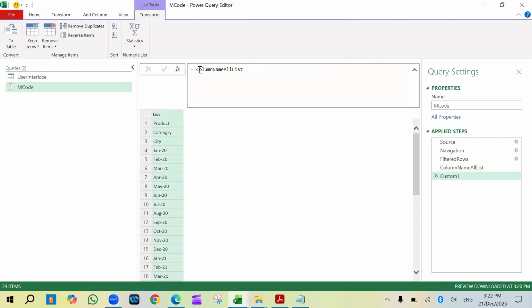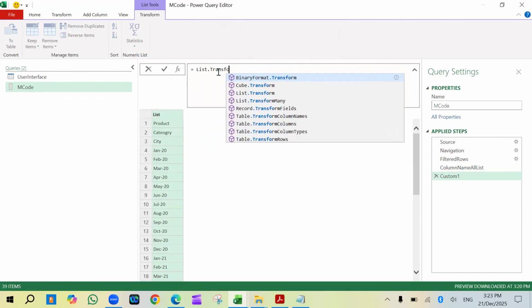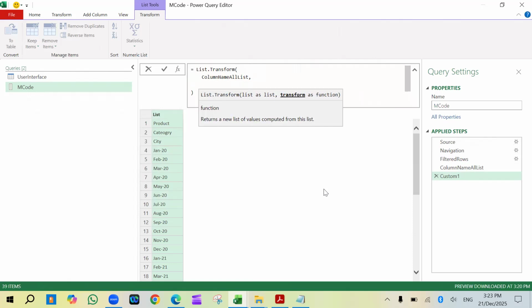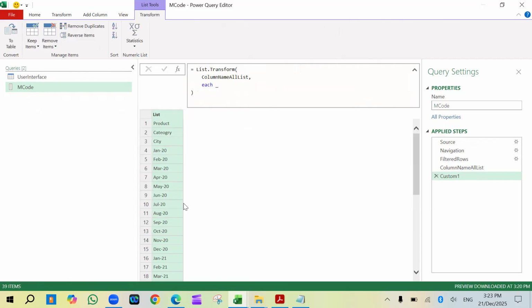So for that, we have to transform this list, and the function to transform the list is List.Transform. Now this function is asking, give me a list. Yeah, we have a list which is column name all list. And it is asking what transformation you want to perform on this particular list. At present, I don't want to perform any transformations. I just want this list as it is. For that, I am writing each underscore, where underscore is the items of the list. Like underscore represents product category and each represents each item. So if I click outside, I am getting my list back.